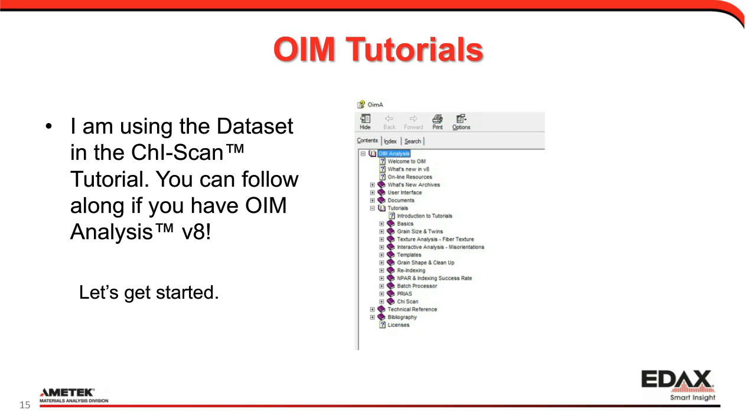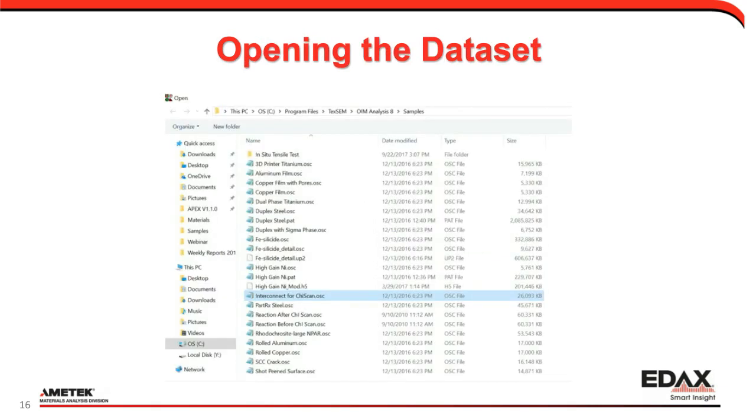The first thing I have to do when I do anything like this is open the data set. The data sets for our tutorials are saved inside the TechSem folder, inside OIM Analysis 8 underneath samples. I do realize there are probably two or three on there that you won't have if you don't have OIM 8, because I copied them over. But these sample data sets are built in, and they are used in the tutorials for you to go ahead and use. It's just a good teaching method in general, especially for new users.